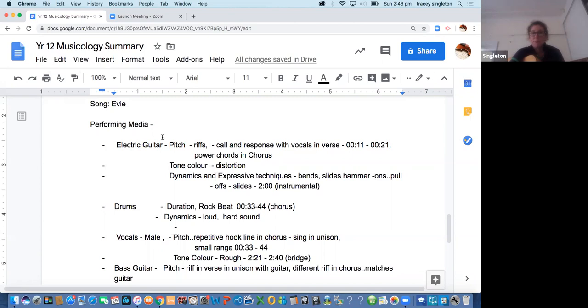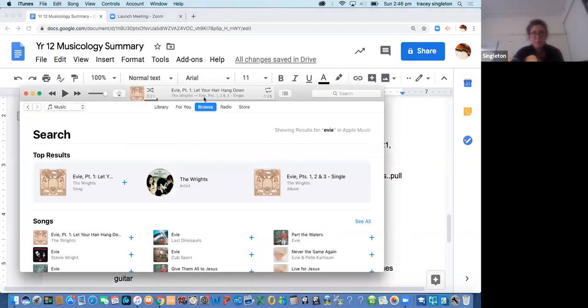Going back to the pitch of electric guitar, another technique that is commonly used in rock music as well is the use of power chords. So if we were to listen to the chorus, the chorus is at 33. Let's listen to the chorus. Here we go.